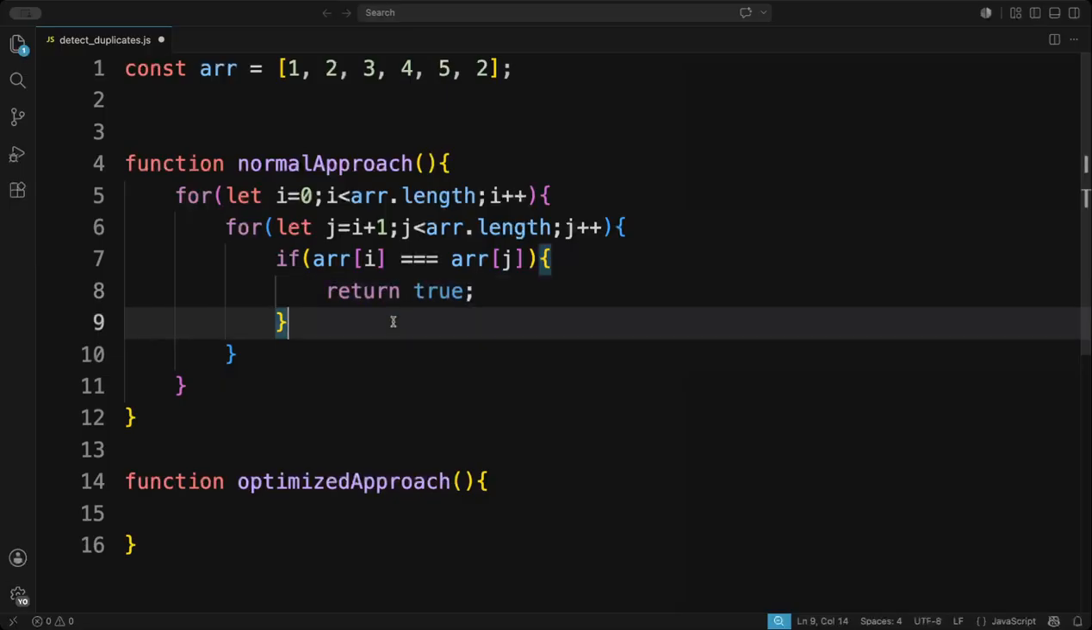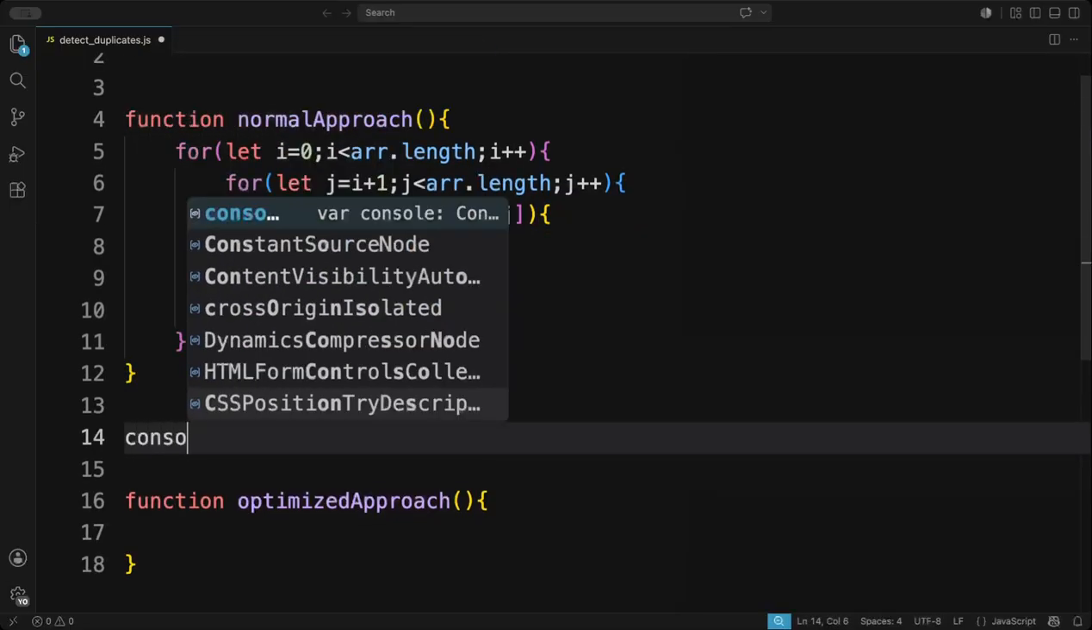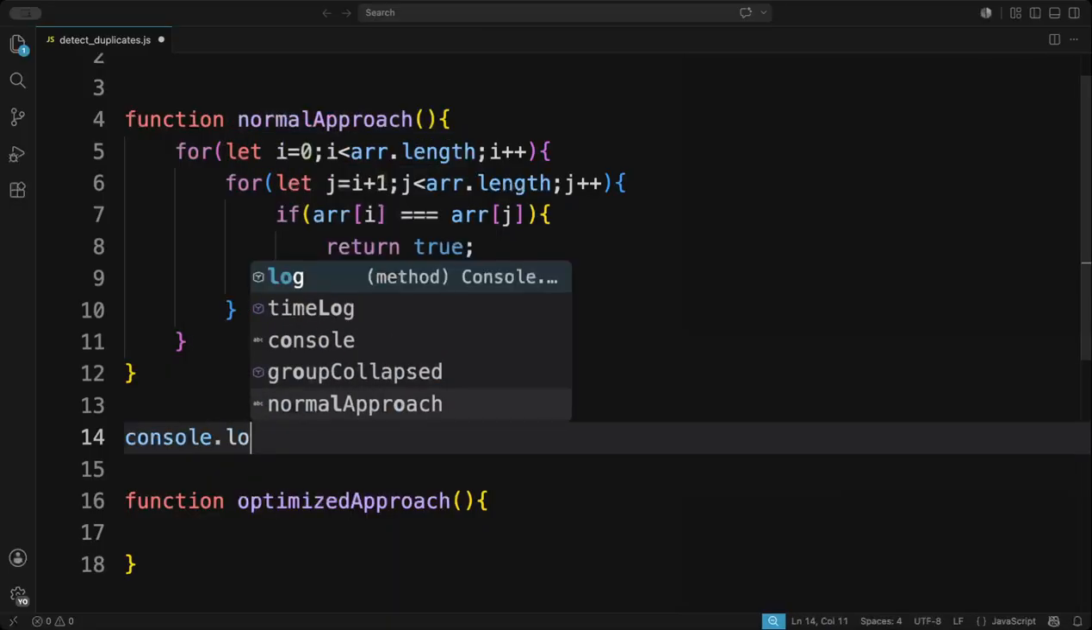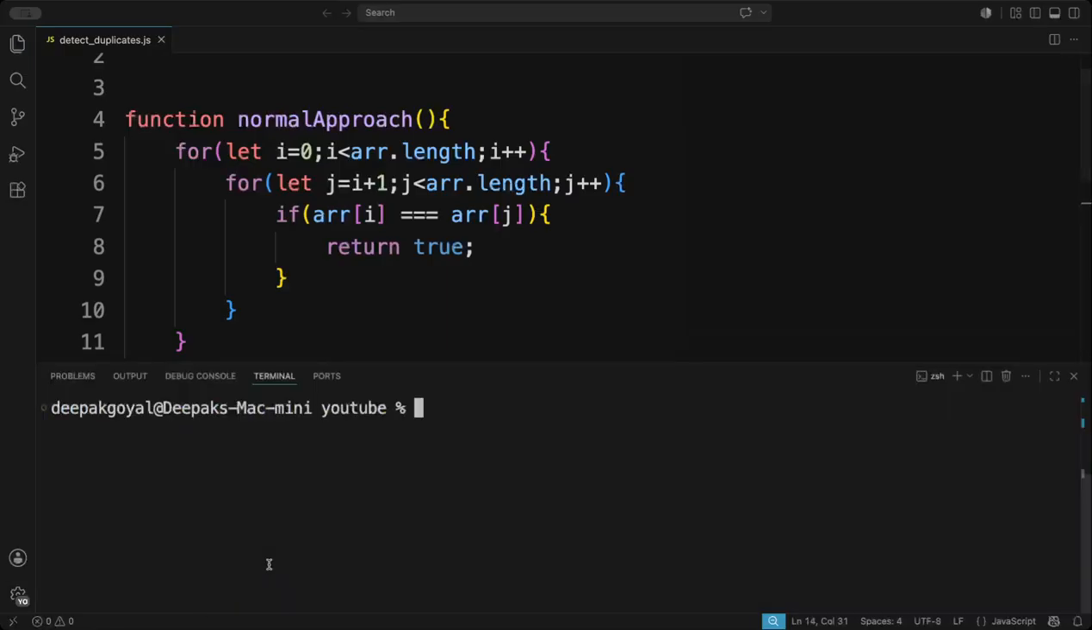Now let's first test this solution. So what we will do, we will just console.log this normal approach. All right, so I will say node detect duplicates and enter. So true.